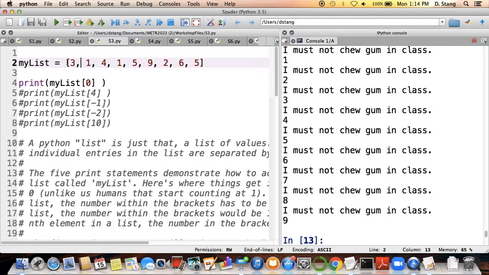So again, we have the set of brackets here, we have the numbers, and the individual entries in the list are separated by commas. So this is the very first entry in the list, this is the second entry, the third entry, then the 1, the 5, the 9, the 2, the 6, the 5. Each one of those entries is separated by commas, and that's how the computer knows that those are individual entries and that they appear in that order. So now we have this wonderful list that has all these wonderful numbers in there.